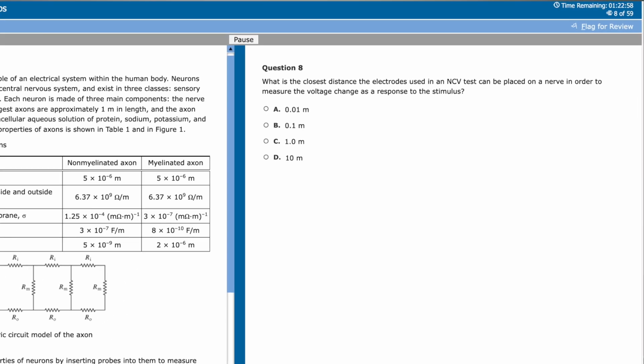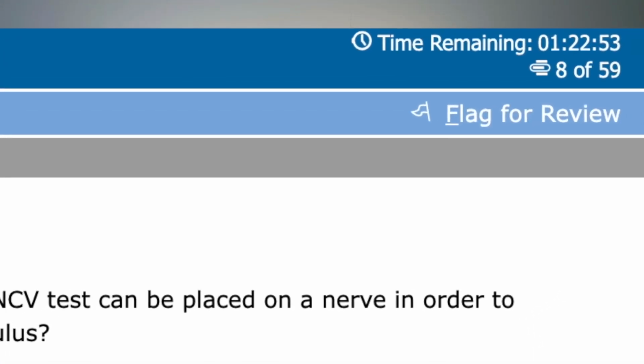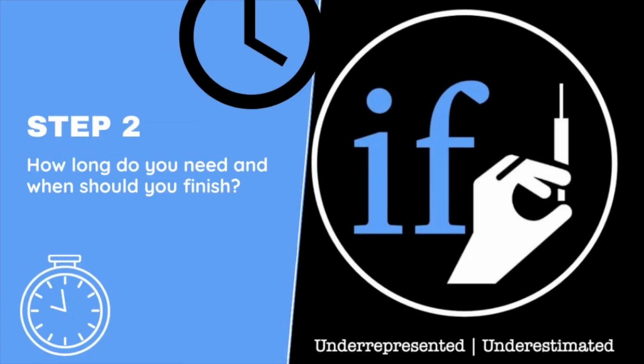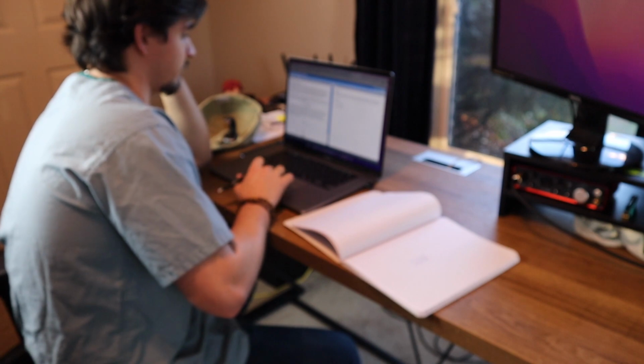You can find this simply by looking in the top right corner of your screen when taking the MCAT. Go ahead and write that number down. The second step, figure out exactly how much time you should be spending on each passage following the rules that we laid out previously in the video. Subtract that from the amount of time you have left. That's how much time you should have remaining on the clock when you finish that passage.